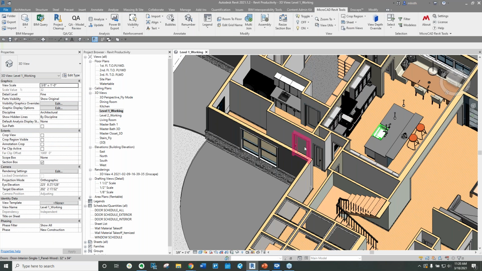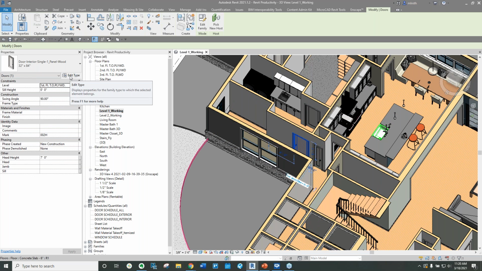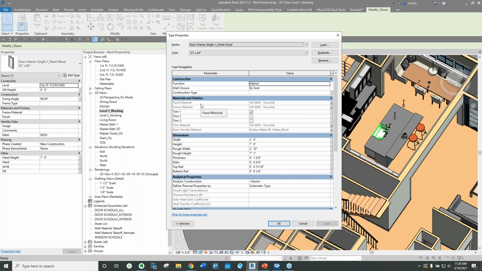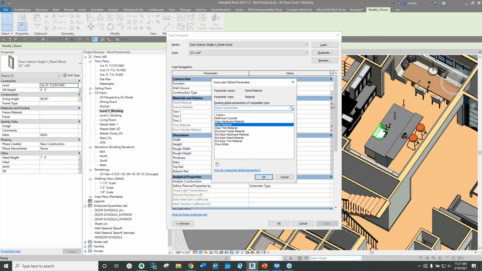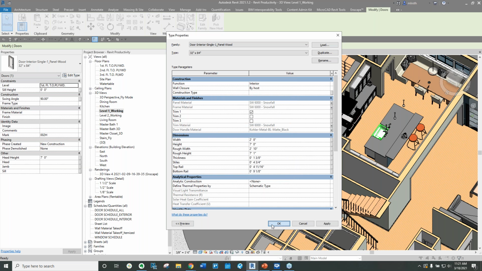If I select one of these doors, for example, and I do my edit type, you will see that the panel, the frame, the trim material has started to be grayed out. And there's this little box next to it, which is the associate global parameter. If I bring that up, our global parameter dialog box comes up as well. And you can see within here that it's related to that door material. So I'm going to cancel that.